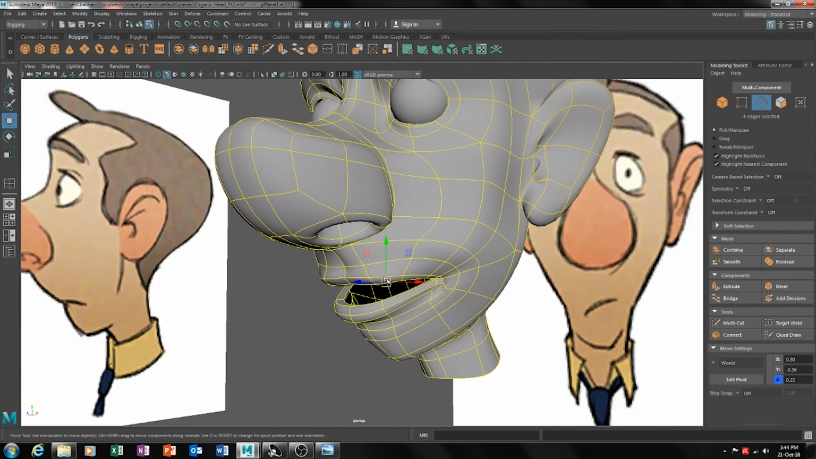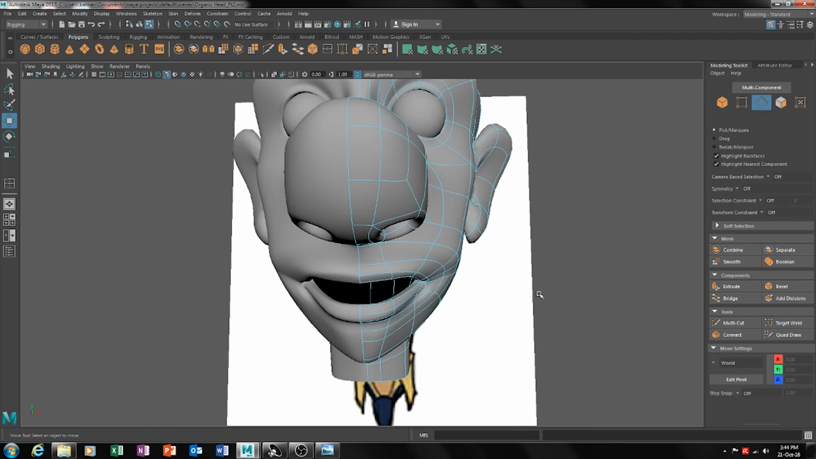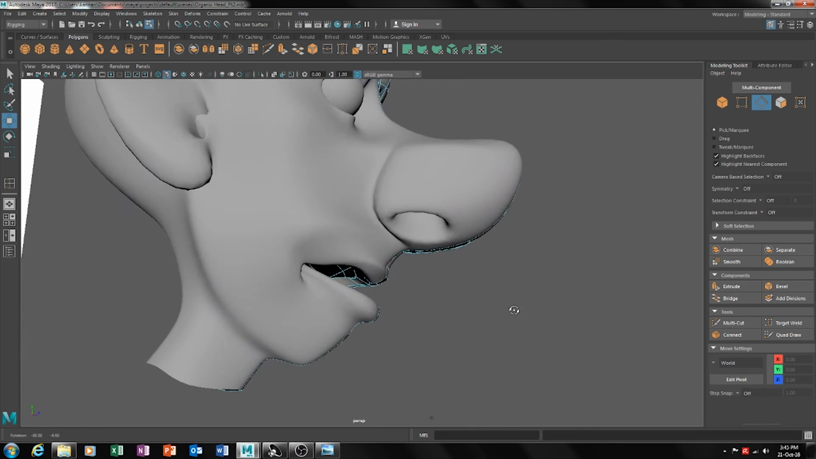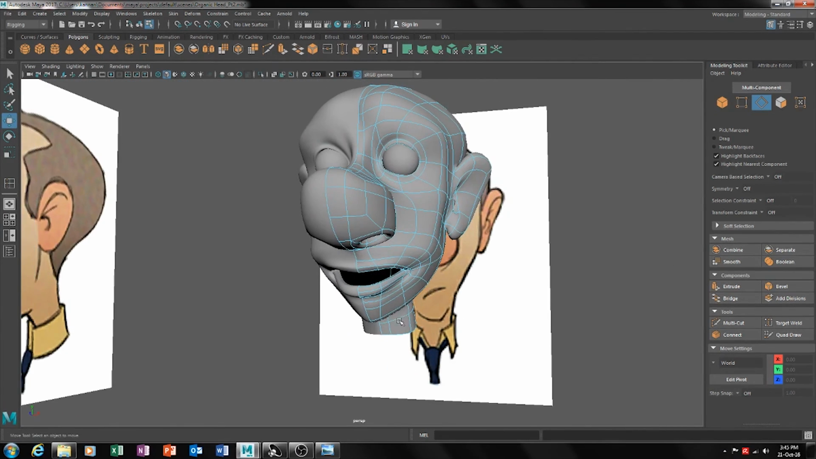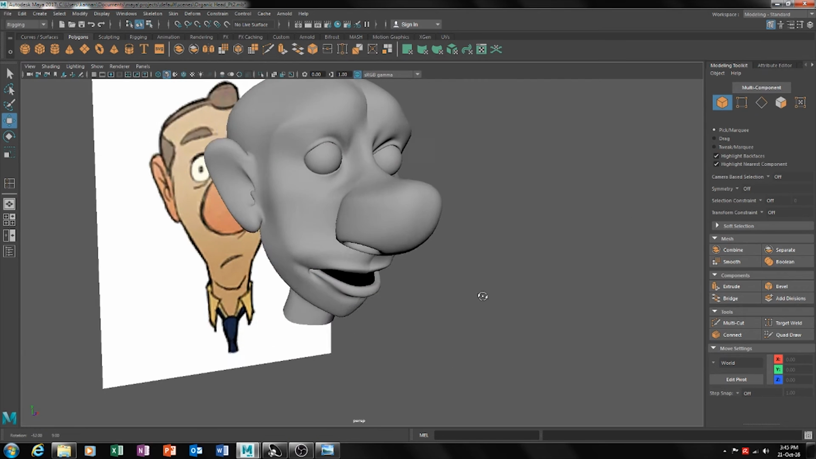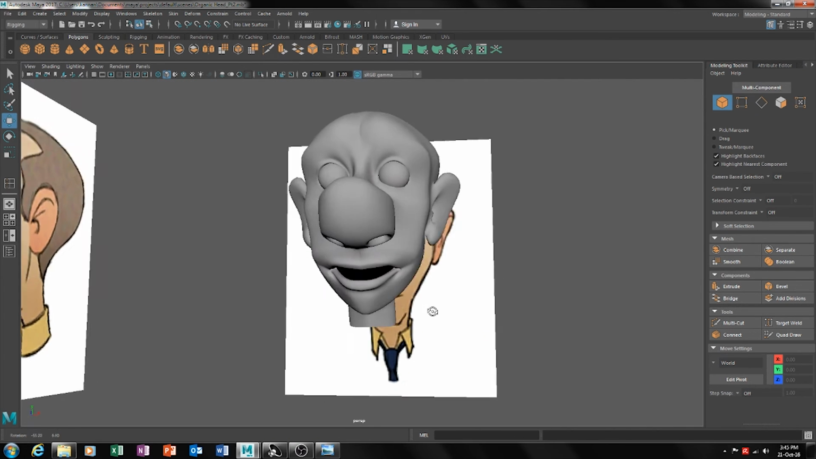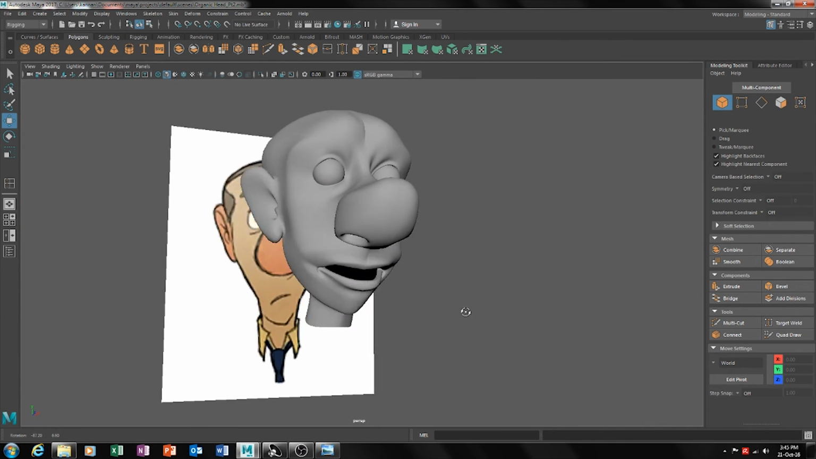By holding B and middle mouse, I'm going to just do this so I can pull this up. I'm just making the character smile a little bit. These are all alterations after. See that? Approximately.